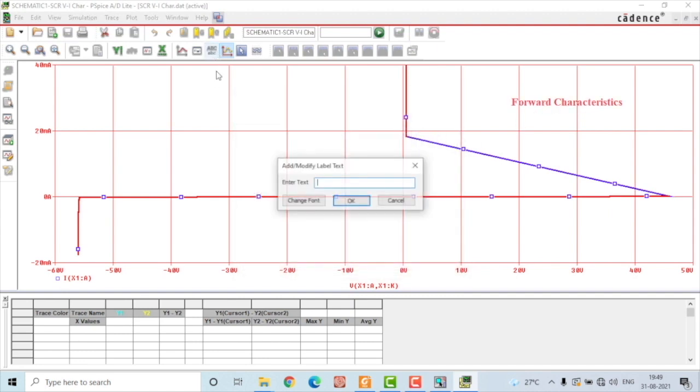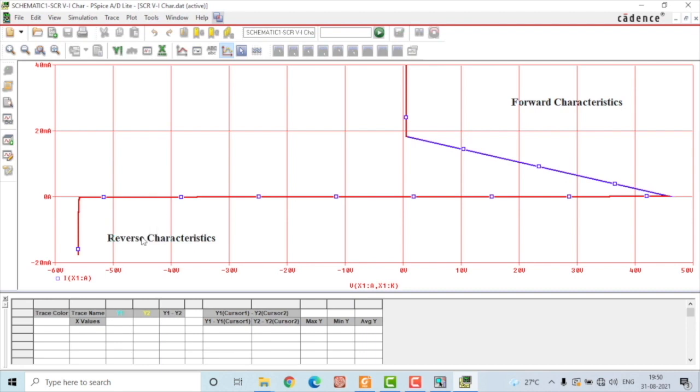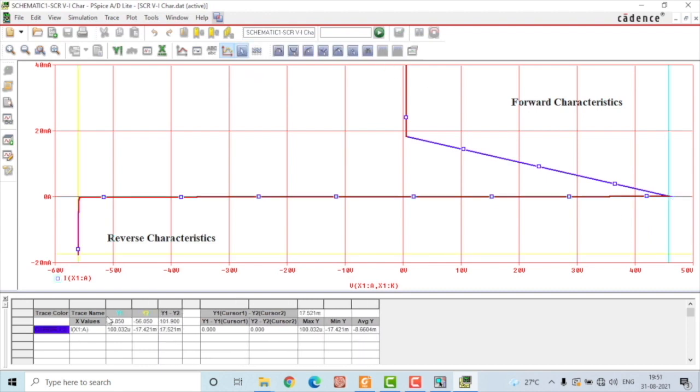Similarly, I'll place a label for reverse characteristic also. Right. So we have the forward characteristics, we have the reverse characteristics. You can add multiple labels as well. For example, here, as I said, if you point the cursor here, it will show you what is the forward breakover voltage and the reverse breakover voltage. You can place markers for that as well. Similarly, you can mark if any other thing you want to add across the circuit.